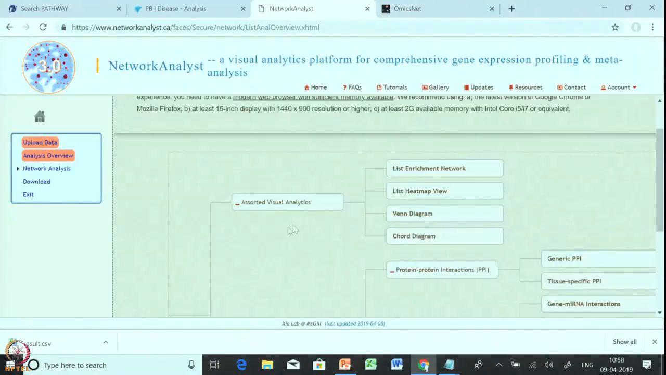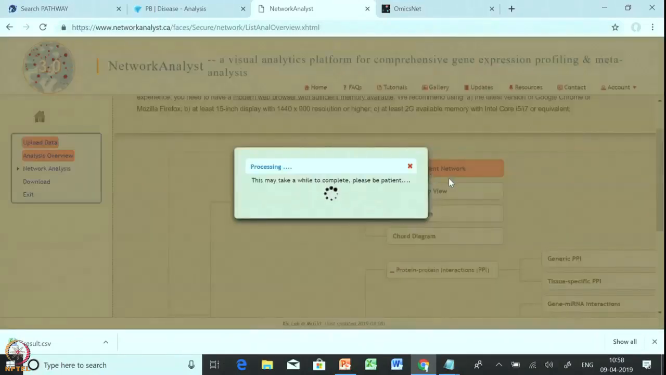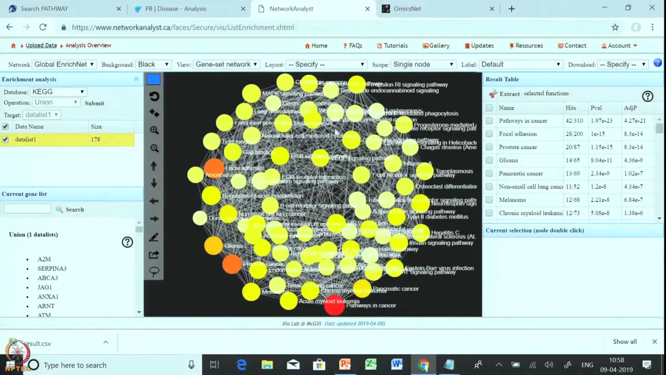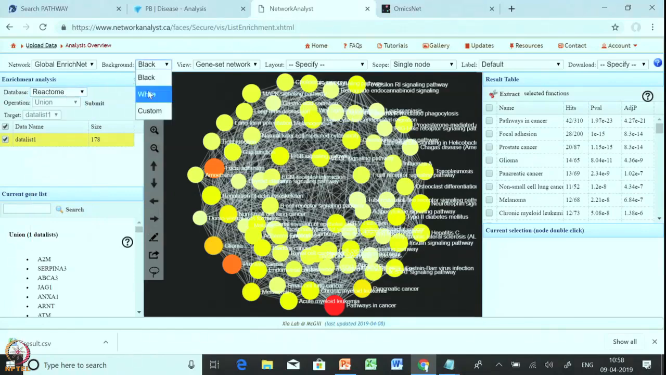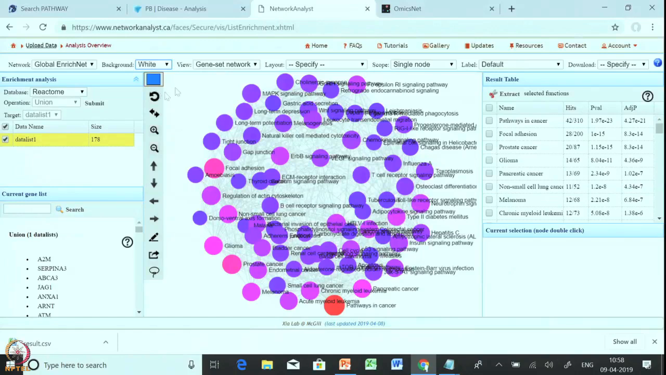So first we will check the list enrichment network, that is a pathway enrichment network visualization platform, where after clicking this, you can see there is a complete network interaction module generated from different kinds of pathways. So in the left, we can select the Reactome database. After this, we have to change the background color to white and submit the database.